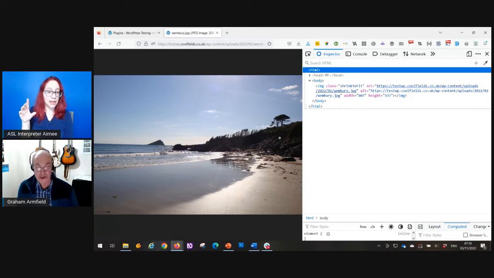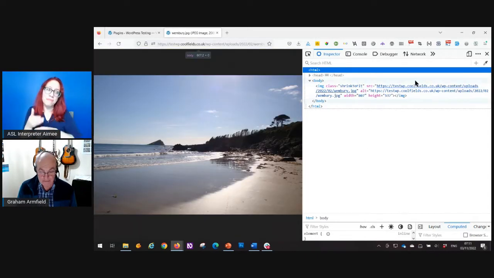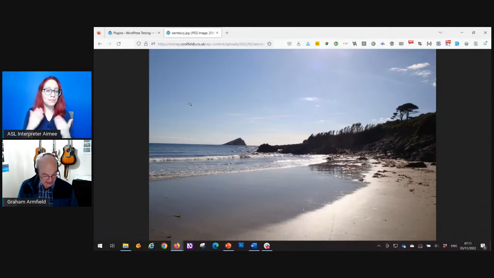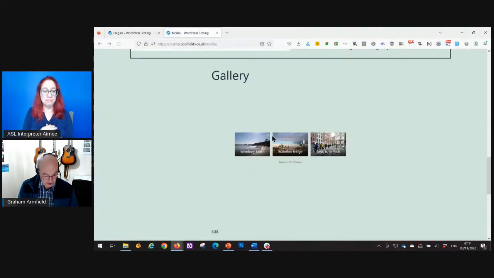WordPress has alternate text stored against this image, but it's not retrieving it. So that's a slight issue. It's better than perhaps the classic editor because there was no alt attribute there at all in the classic editor, but it could be better, definitely. Okay, so let's get rid of that and go back to where I was before.